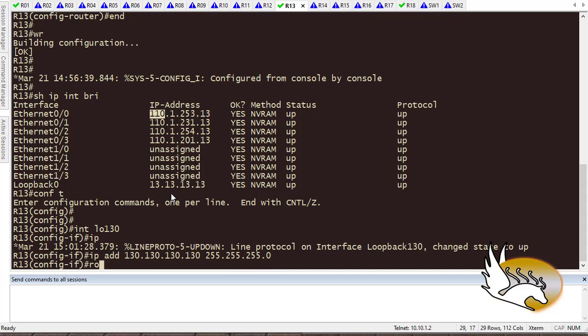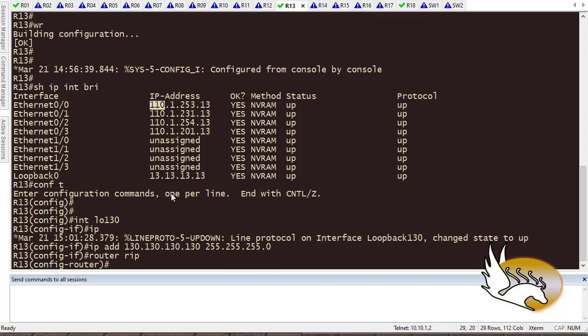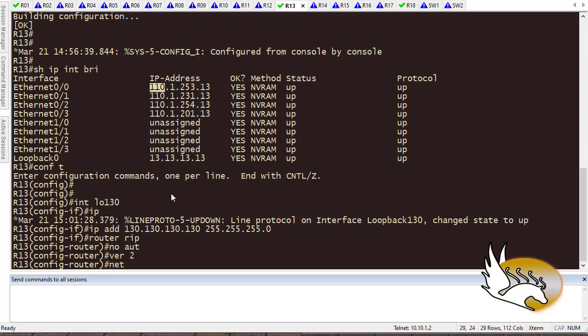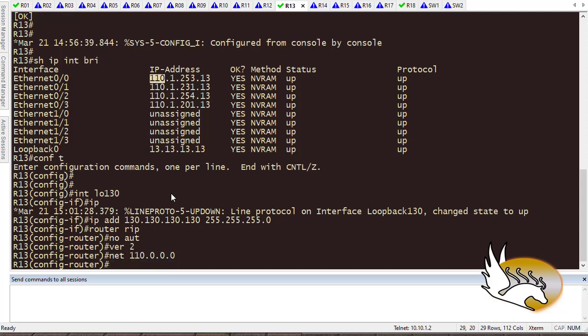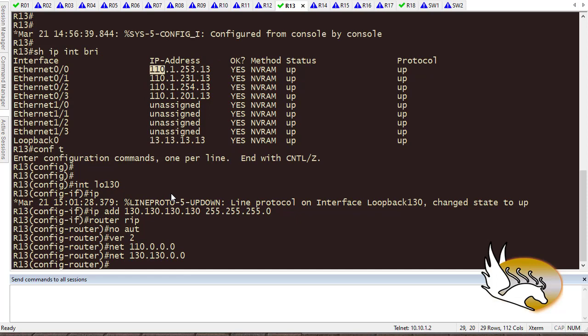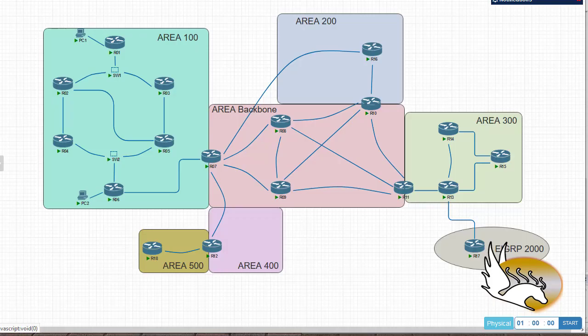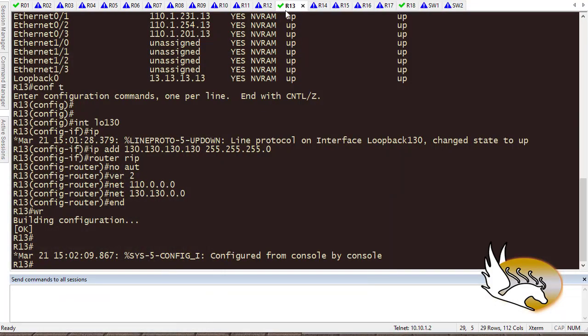Okay, let's enable RIP. Then I'm going to have redistribution, of course. No auto summary. Version is going to be 2, and then the network is going to be 110, and the network is going to be 130. Of course, 130 is going to be class B, so I need to have 2 octets here. Okay, no passive interface.